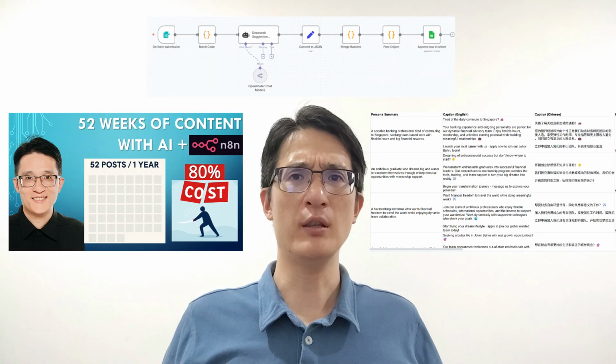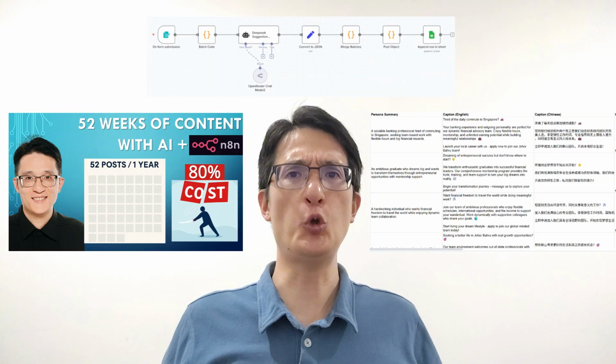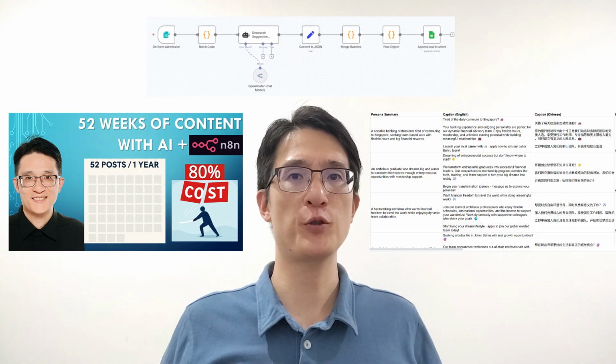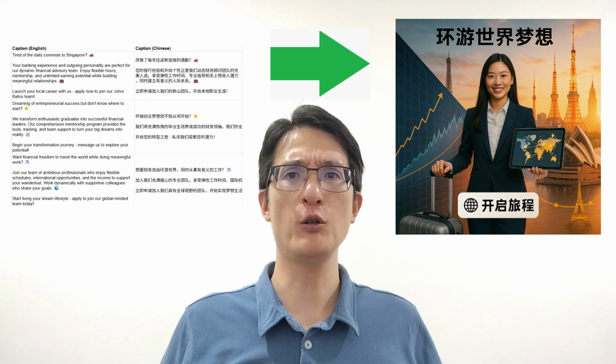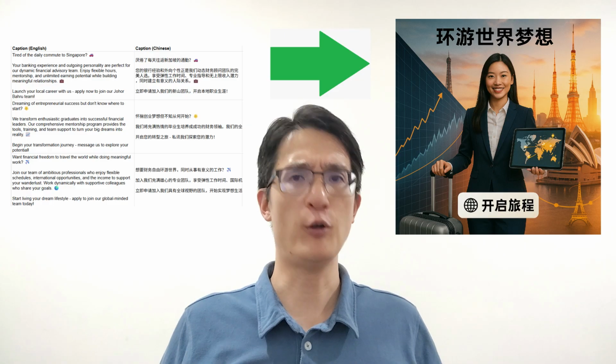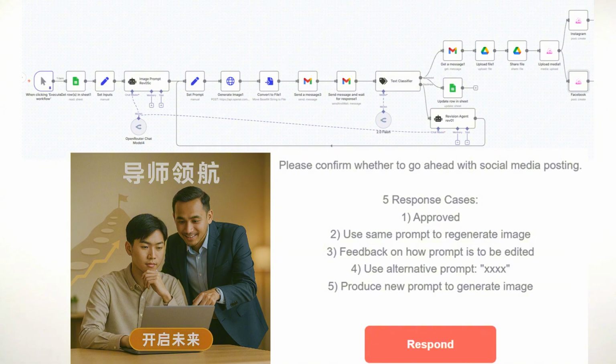In part 1, we automated 52 bilingual captions for a year of recruitment posts. Now, it's time to bring those captions to life, turning text into photorealistic visuals ready for social media. This second workflow focuses on visual creation and quality control.